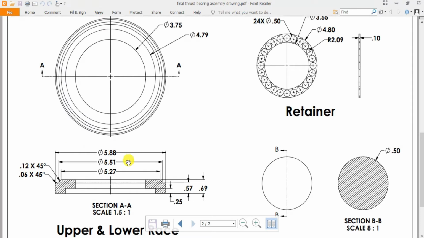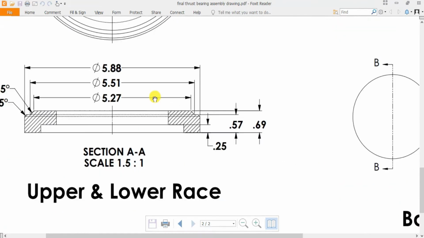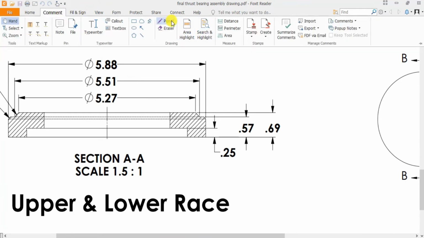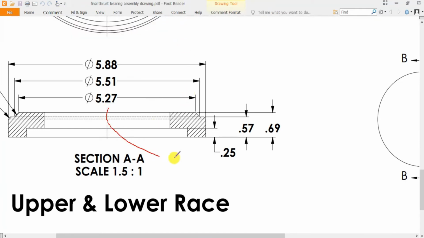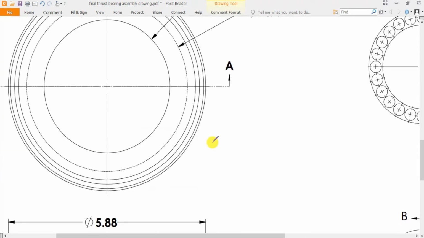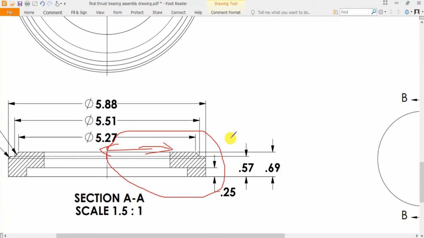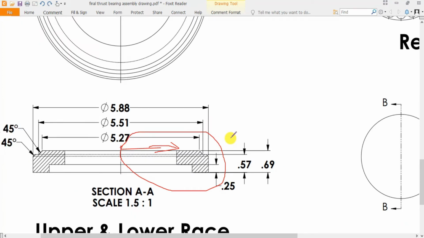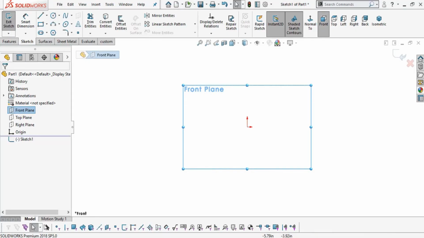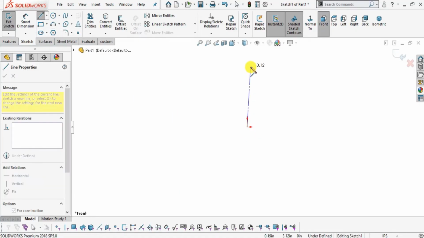Now what I am going to do is create this half profile, which you can see here. I am going to create this half profile at this much distance from the center line. Then I will use the revolve command to create this whole profile. First select here center line and create one vertical center line like this.